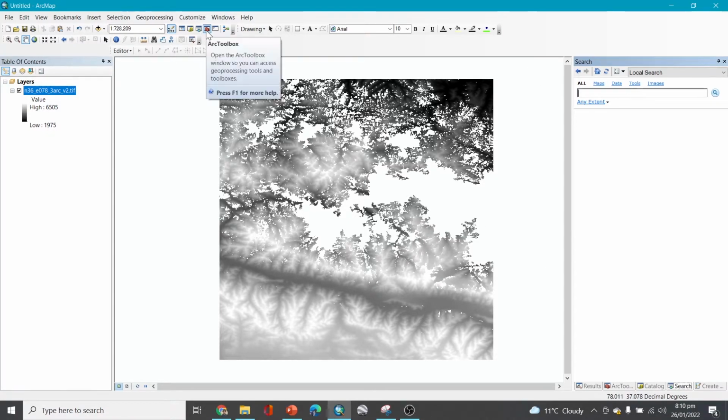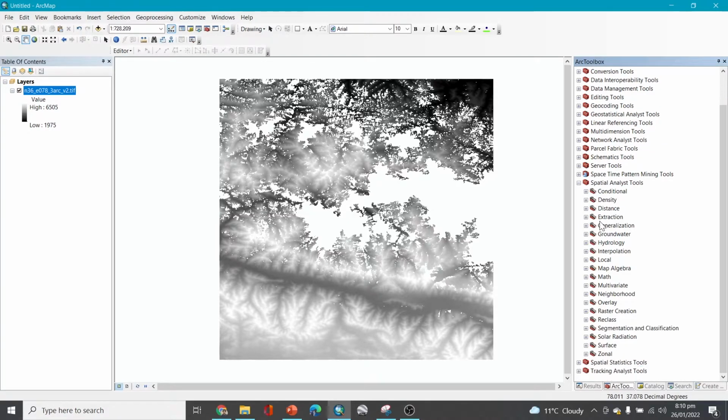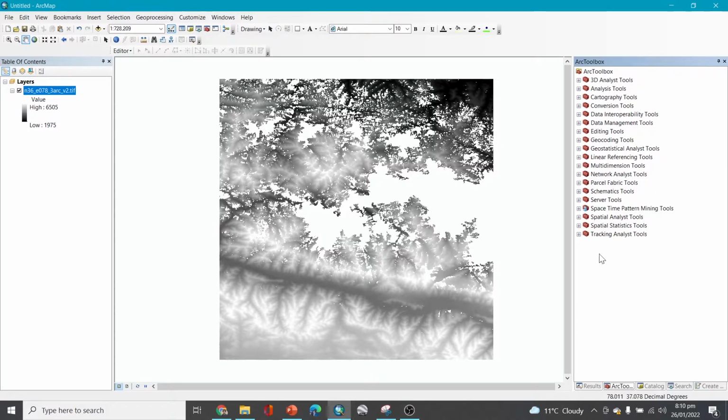The next one is Arc Toolbox. This is an important one. These are all the important tools that we can use later, and based on that we can work. You can see just these different tools, right? And you can use them. So these are the tools.